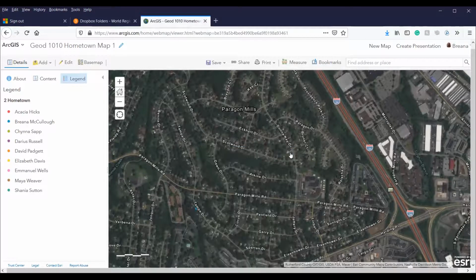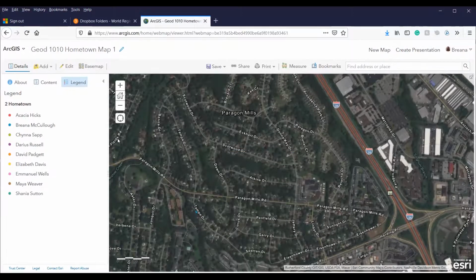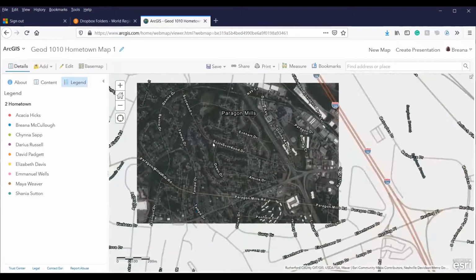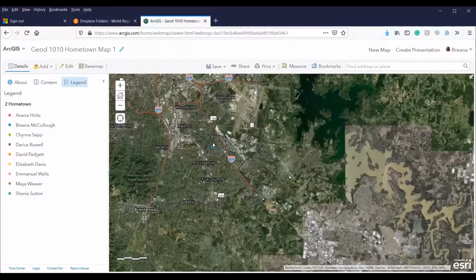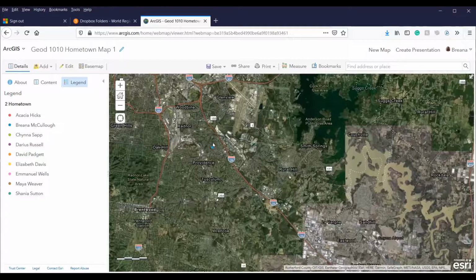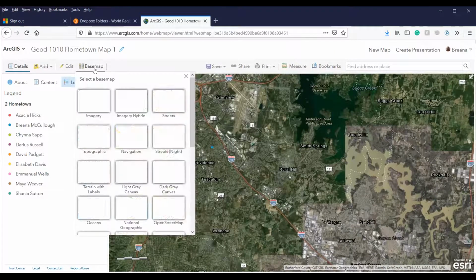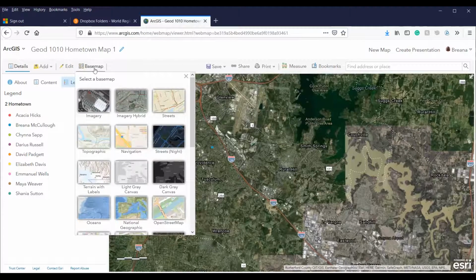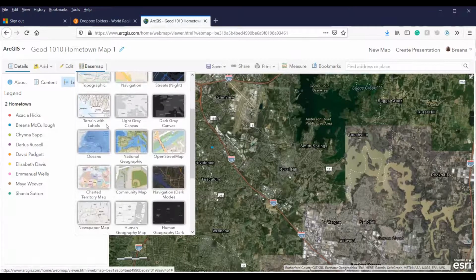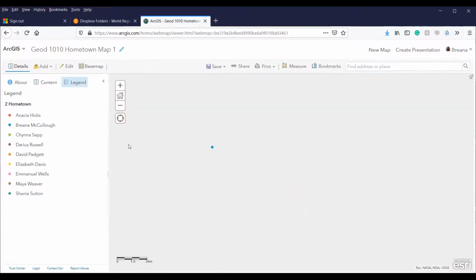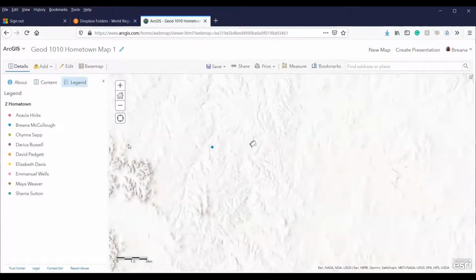Zoom out. Let's see. I don't see the Cumberland River yet. I saw it on the other map. Yeah, change the base map to the National Geographic. It's down towards the middle. Yeah, there's National Geographic.